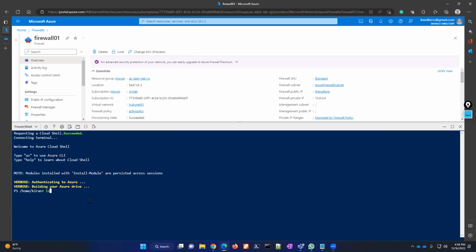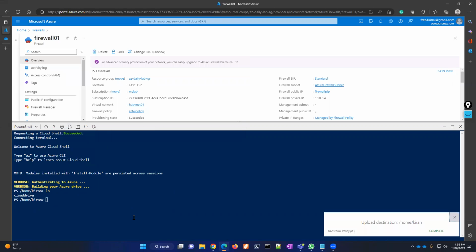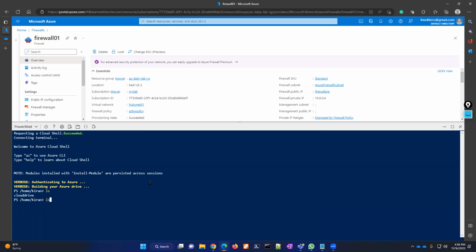Let me show you. If I type ls, I can show you. Okay, it's not there. Let me try to upload it again here. Cloud uploaded, and this is my PowerShell script, the transform policy script. Now the upload is done, so just run ls again and check, guys. Here is transform policy .ps1, that PowerShell script. Okay, that PowerShell script is uploaded here.